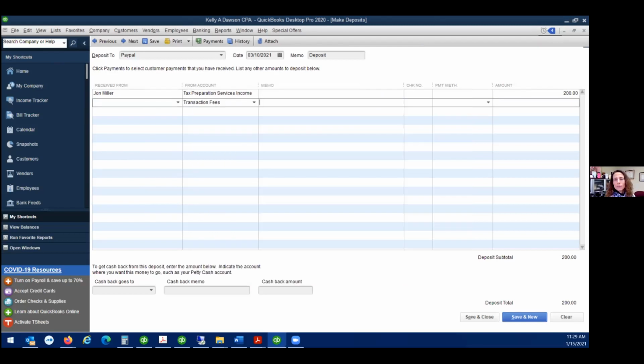And so instead of receiving the $200, PayPal takes out the 3%. So I'm just going to do minus 200 times 0.03, come up with $6. It's probably not that, but just for an example of using the calculator. And that's what's going to get deposited into my PayPal account from PayPal because they're taking the fee. And then you would do that transfer of $194.